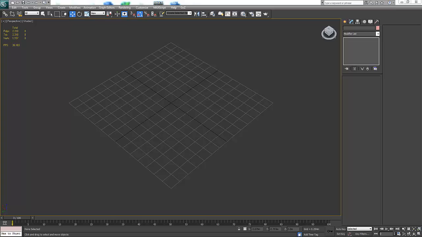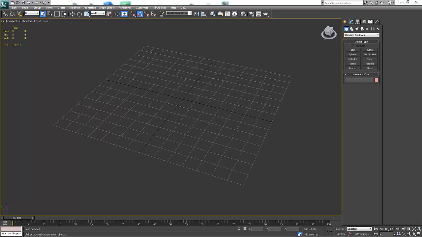In this lesson I'm going to be talking about creating and editing splines. Most of this lesson will take place in the Command panel, which is here, and the Create and Modify tabs. This is the Create tab, and this is the Modify tab.